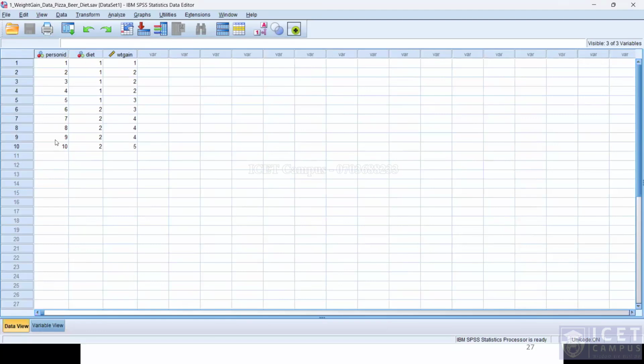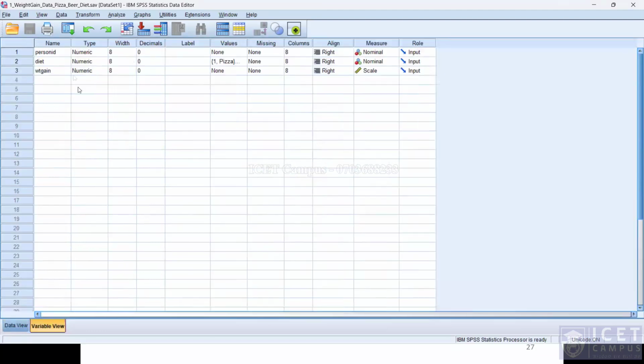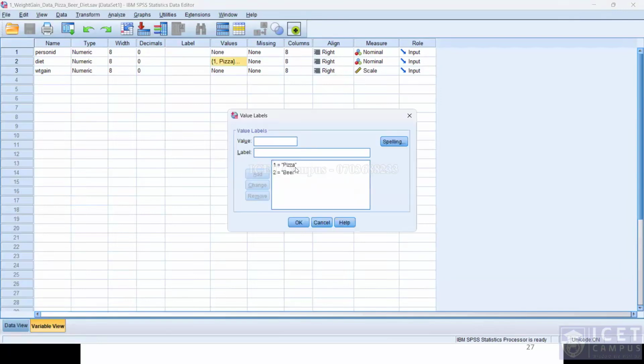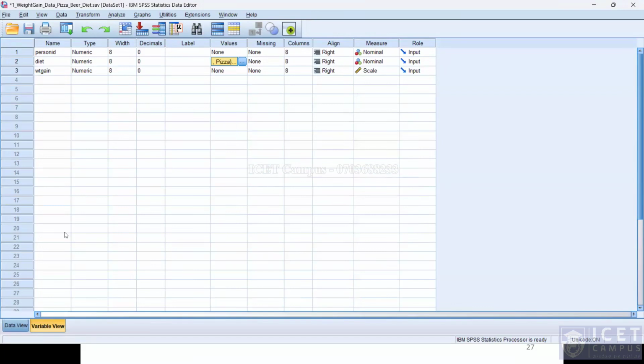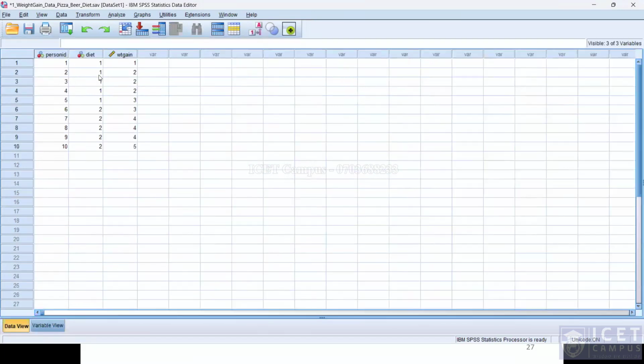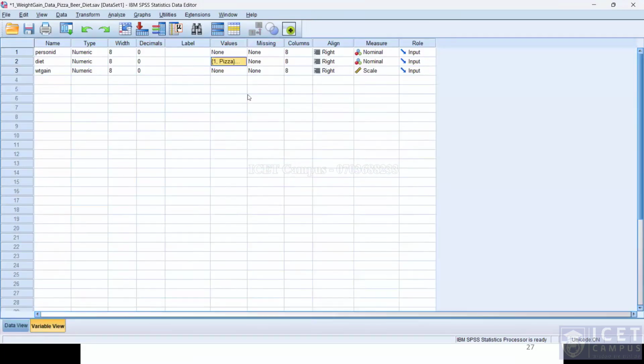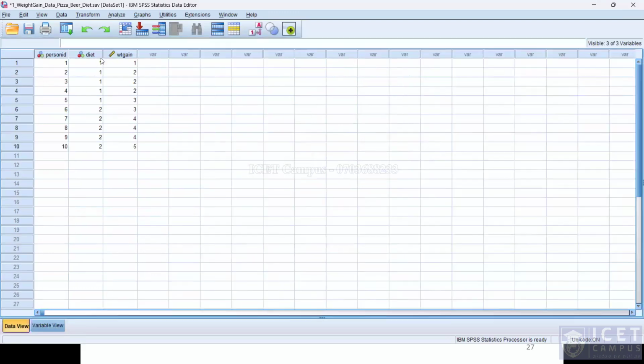There are 10 participants, with person IDs. The first variable is person ID, a nominal variable. Then I took another variable called diet, where I defined one for pizza diet and two for beer diet. Then weight gain is a scale variable. The first five, 1, 2, 3, 4, 5, are for what? One is pizza diet, and I add the weight gains in kilograms. Then two means beer diet, and again the weight gains.